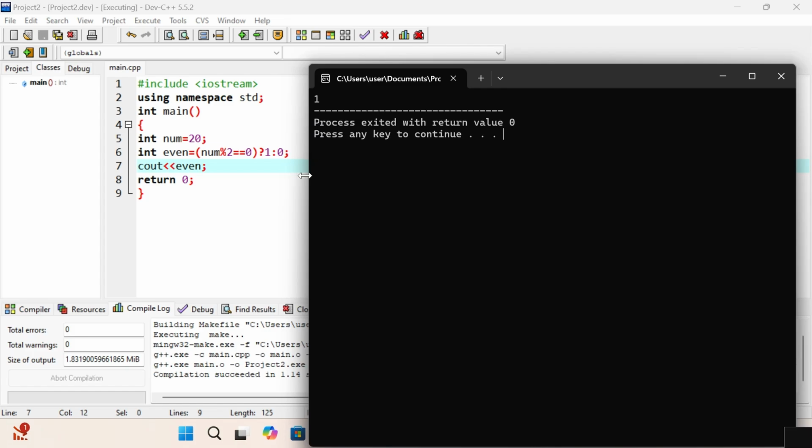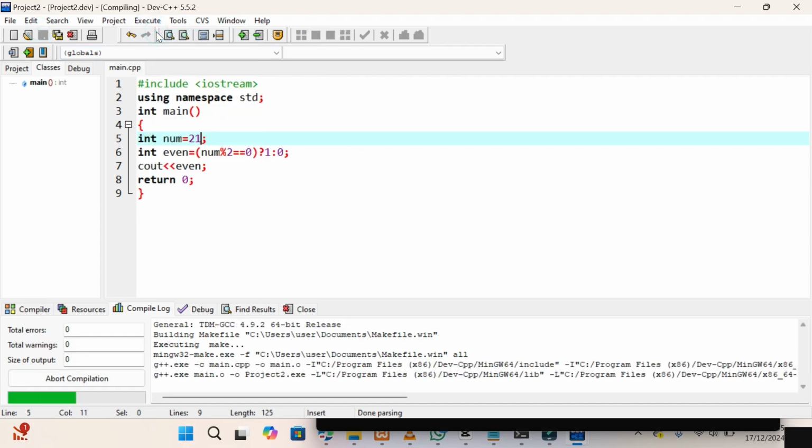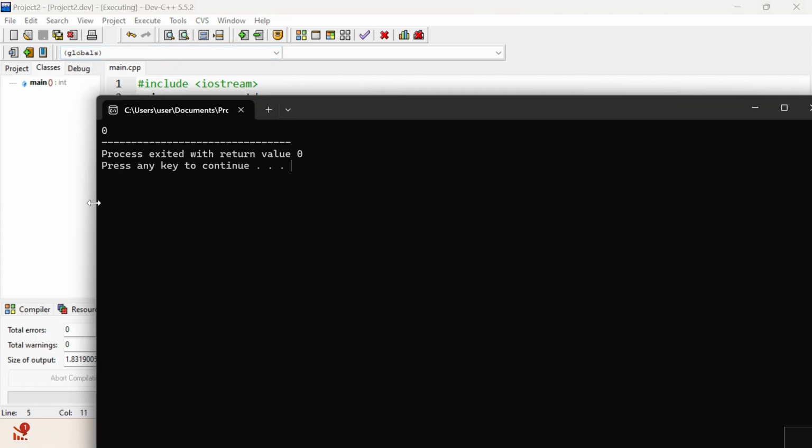And let's check when we take, like here, 21. As an odd number, we know that it can't be divisible by 2 with remainder 0. It's impossible. That's why here our program must return 0 as an output. Let us save it, compile it, and check whether there is no error. Yeah, none. And then let us run it and see whether the output is 0.